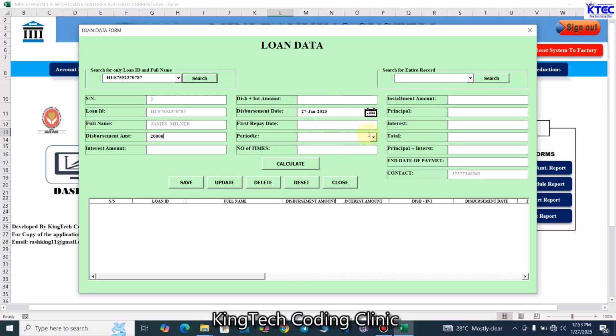Now this is where the periodic field is. Let's say the person is going to pay weekly. The number of times the person is going to pay to complete this amount of money together with the interest is going to be decided here. Also the installment amount is going to be decided here. Principal is going to be here. We are not going to enter all that. This and this and this and this, all those are going to be auto calculated. So what we need to capture is what we have just captured, this and that.